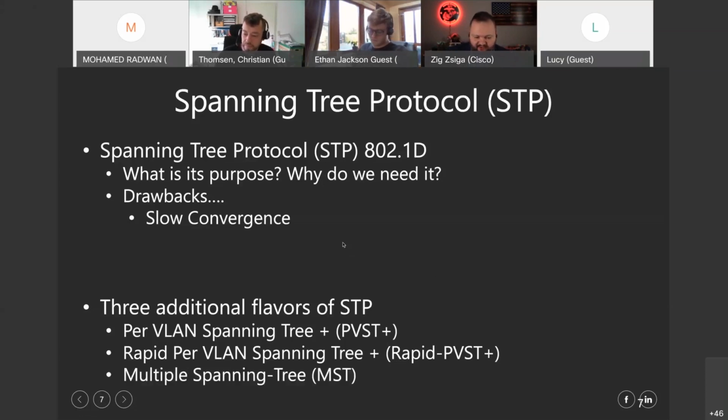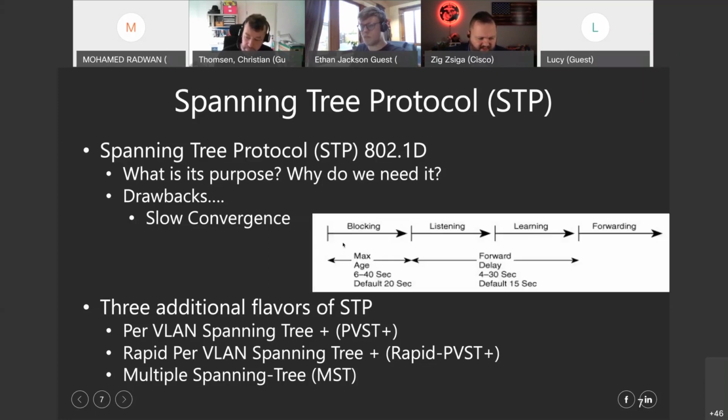And then we have multiple spanning tree. MST has those same convergence features to make it fast, right? So MST still has the same features, but it also solves another problem that comes with spanning tree. There's that slow convergence example: we have blocking, listening, learning, and forwarding, and you can see the time delay in that example. In some situations you can wait 30 seconds, in others 50 seconds until you converge, which is a huge amount.